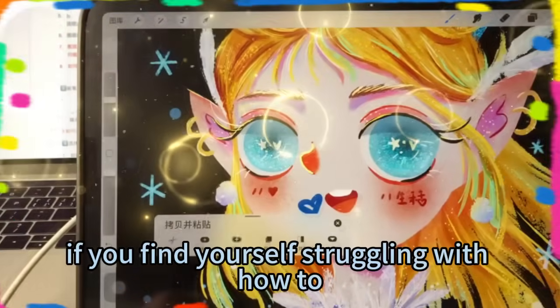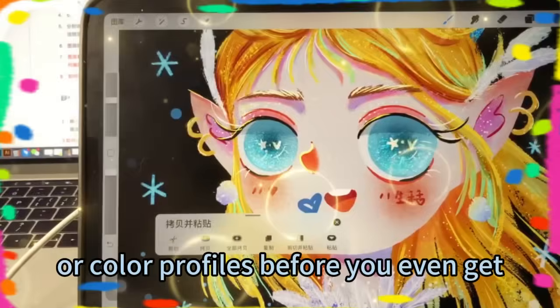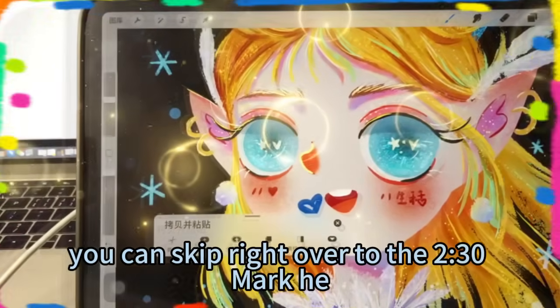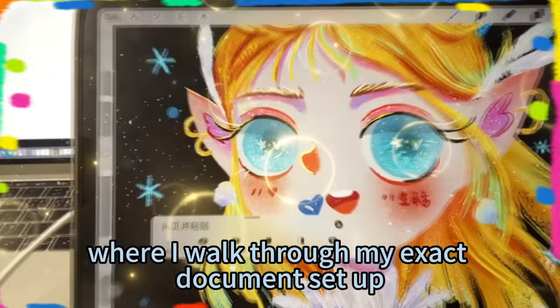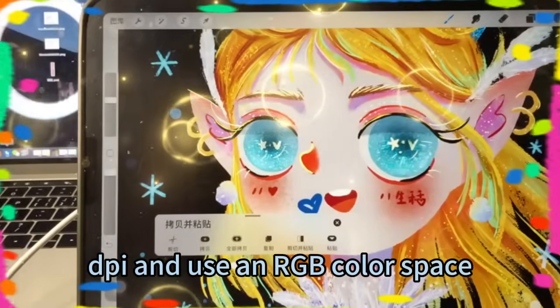If you find yourself struggling with how to set up your initial canvas resolution or color profiles before you even get to this messy sketching stage, you can skip right over to the 2:30 mark, where I walk through my exact document setup, including why I always paint in 300 dpi and use an RGB color space.